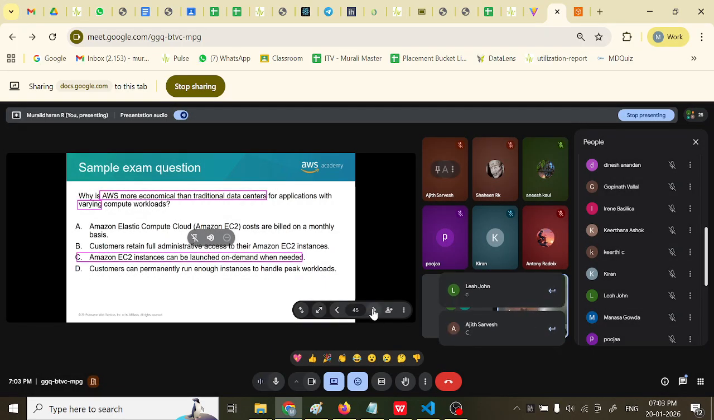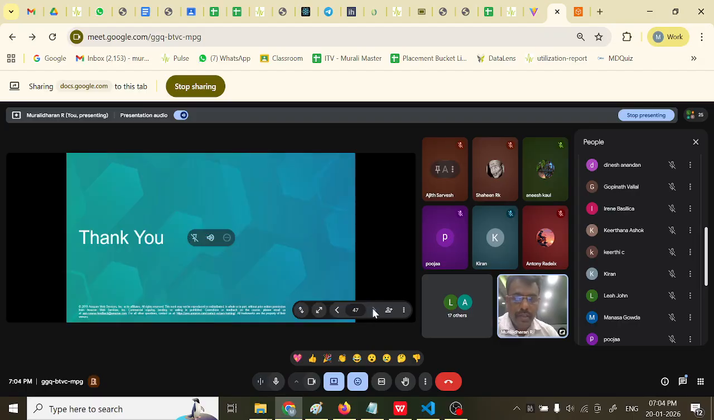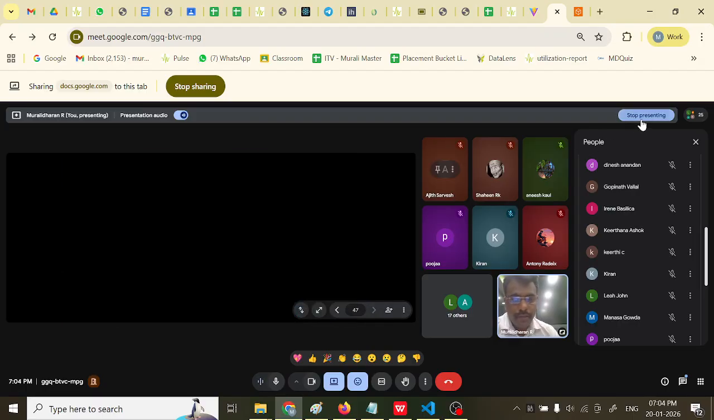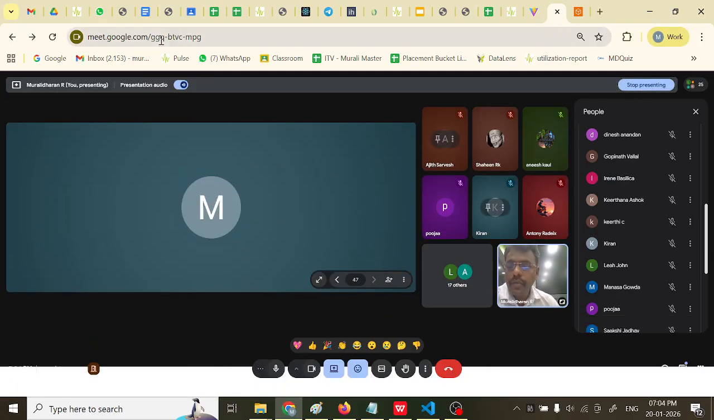Yes, the answer is C because we are going to launch the servers on demand, that is, whenever it's needed. Whenever it's not needed, we are not going to use it and we are not going to pay for it. So that's the main benefit of switching to AWS instead of going for a physical server, which is your traditional model. Fine. So we completed the first module.